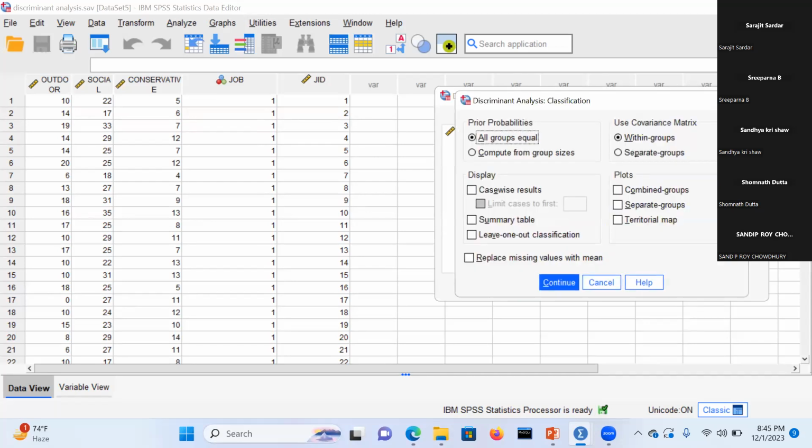Classify. All groups equal. And you can have compute from group size, not required. Summary table, you can have a summary table. Within the group. Okay, it's fine. Replace the missing value with its mean, or you can remove the missing value. So whatever you can do, replace with the mean. Continue.